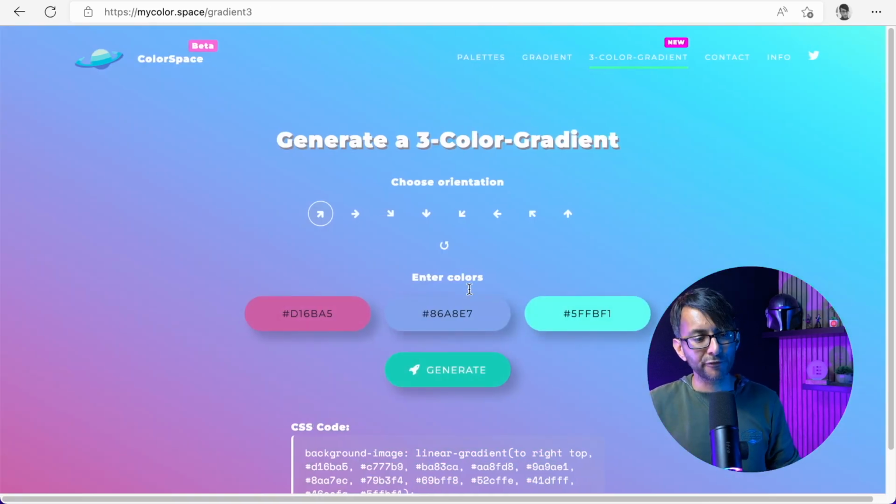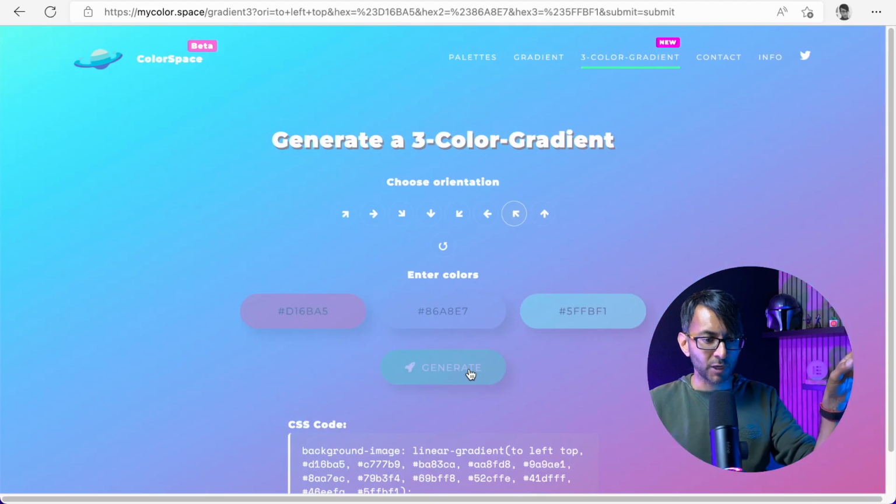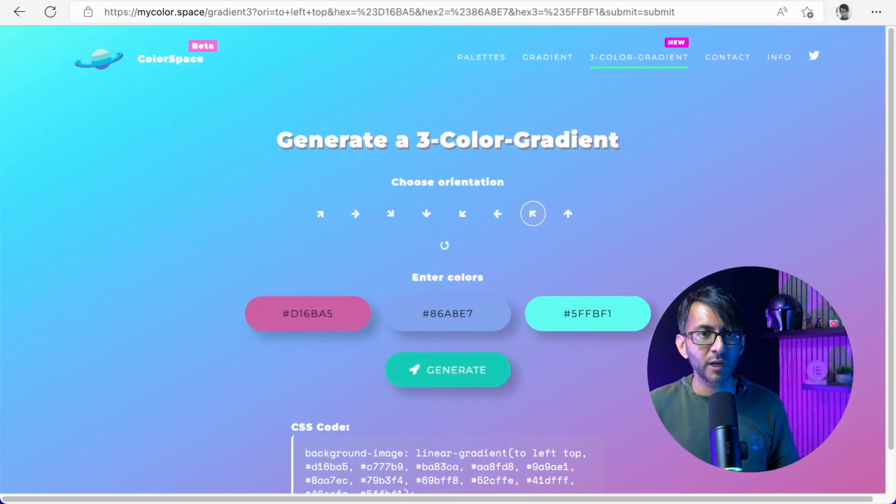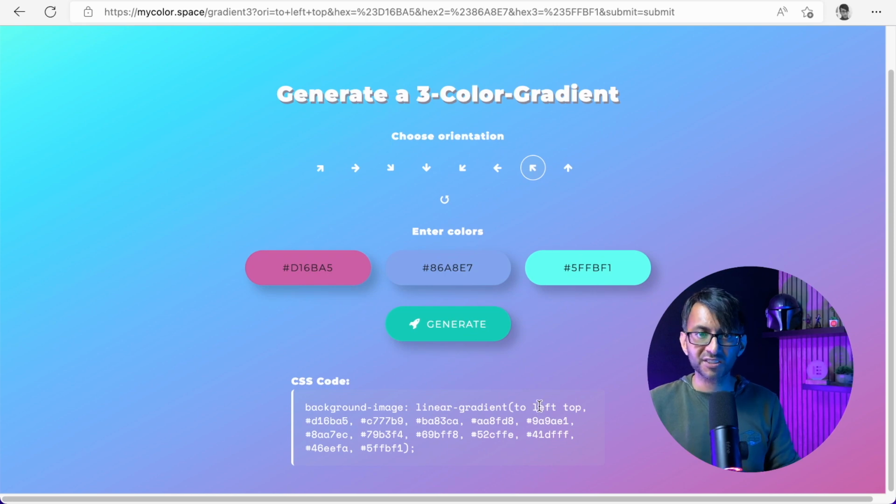And of course, you have the free color gradient. Let's leave it as this one. Let's go for an arrow going that way. And away we go, really. And again, you get the CSS coding here.